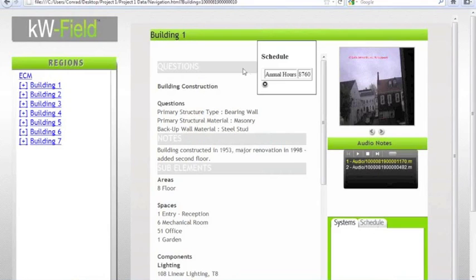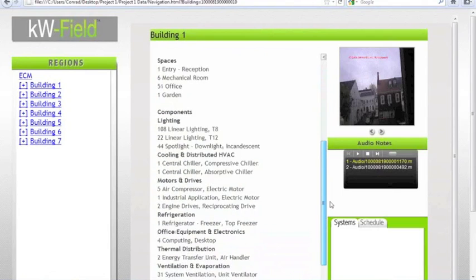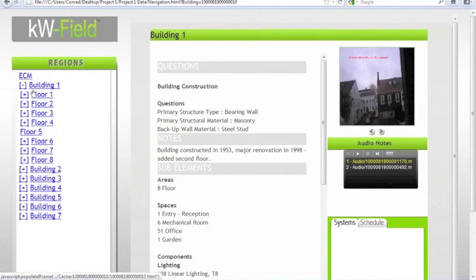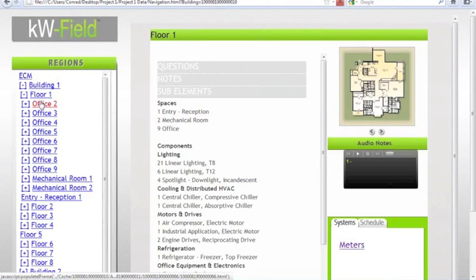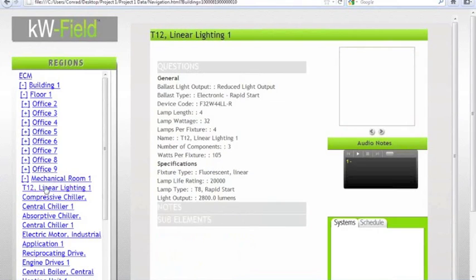If I have a schedule of use for the building, in this case I said it was always in use, there's my 8760 hours. Any questions I answered about it, any written notes, constructed in 1953, major renovation, and then a breakdown of all of the different types of areas and spaces and individual components within that facility automatically populates for me. And I can walk back through that building, building by building, the campus, building by building, floor by floor. So here's my first floor plan. There's some photos that I reused there. Room by room, so here's my office 2, or my mechanical room, down to each individual asset and what I know about it.